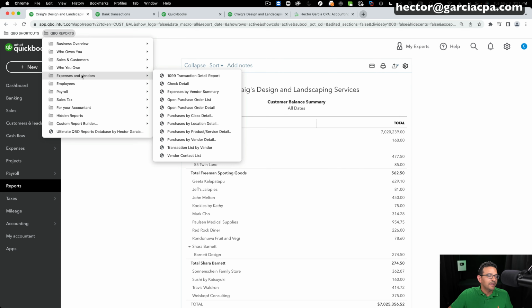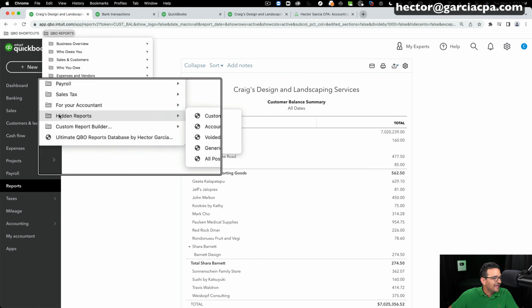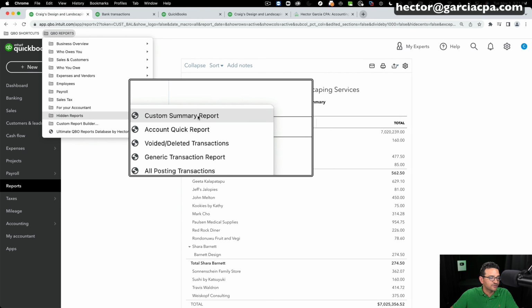There's also a set of hidden reports, which are reports not available for people to click through the menus and find. And I have them here under where it says hidden reports. So a couple of really cool reports here. One is called the custom summary report.